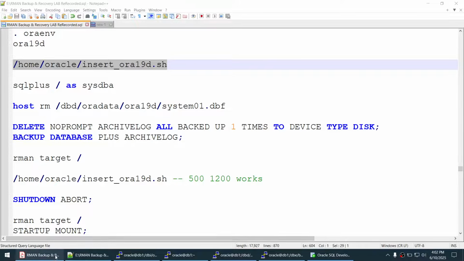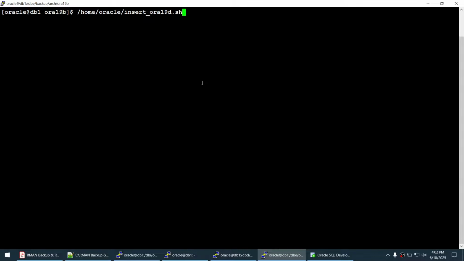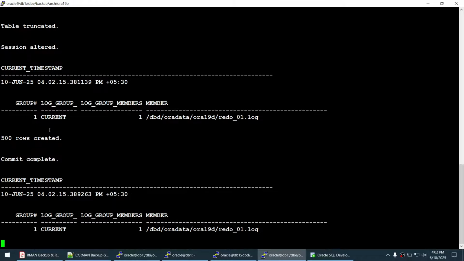Yeah. So what we'll do, the first scenario, we will delete the system data file and we'll try to recover that. So let's begin. I'll try running transactions on that particular database, Aura 19D. I'm trying transactions on Aura 19D.